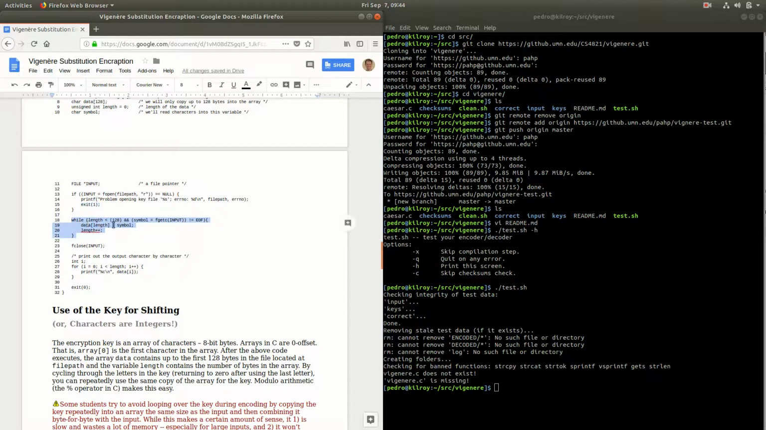So we say while length is less than 128 and symbol equals fgetc input. fgetc is a function that takes 1 byte from the file, file get character, takes 1 character from the input, returns it, and then moves the pointer in the file forward so that the next time you read, you'll get the next character.